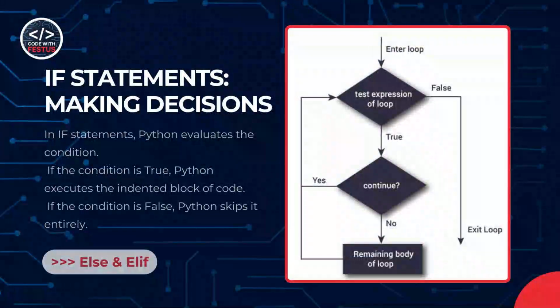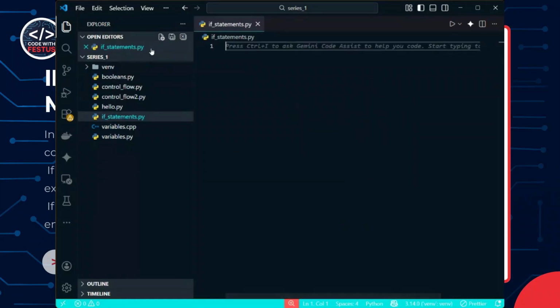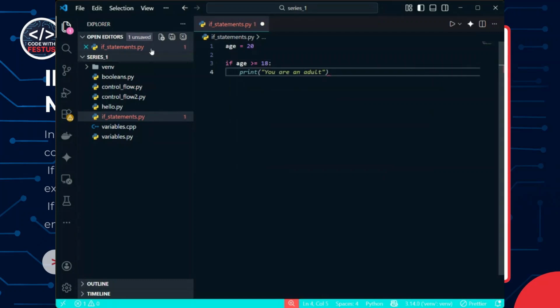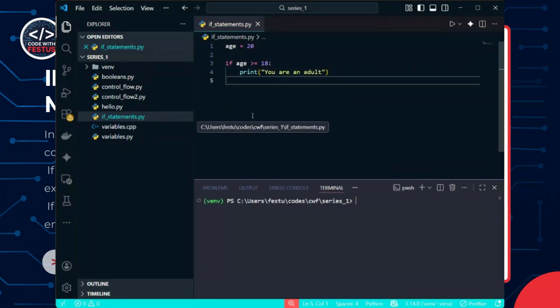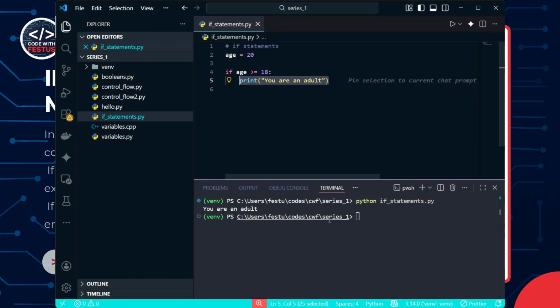If statements, that's making decisions. Let's start with the simplest form of control flow, if statements. You've seen this example over and over through this series. age = 20. If age > 18, print "You're an adult." Python evaluates the condition age >= 18. If the condition is True, Python executes the indented block of code. If the condition is False, Python skips it entirely.